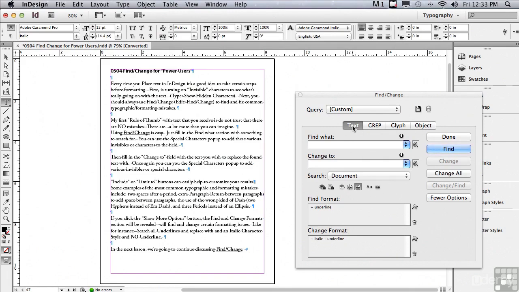Now we have to tell Find Change what it is we want to find and what it is we want to change to. First, let me just clear out the window from something I did in a previous lesson. I'm just going to click the trash next to Find Format and click the trash next to Change Format. We'll talk about that later in the lesson. First, we're just going to find certain typographic mistakes.